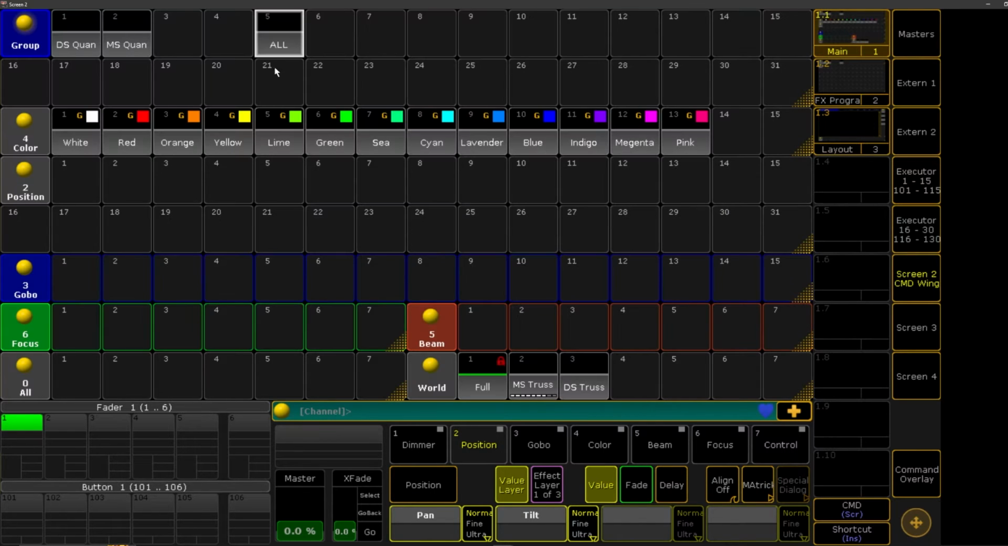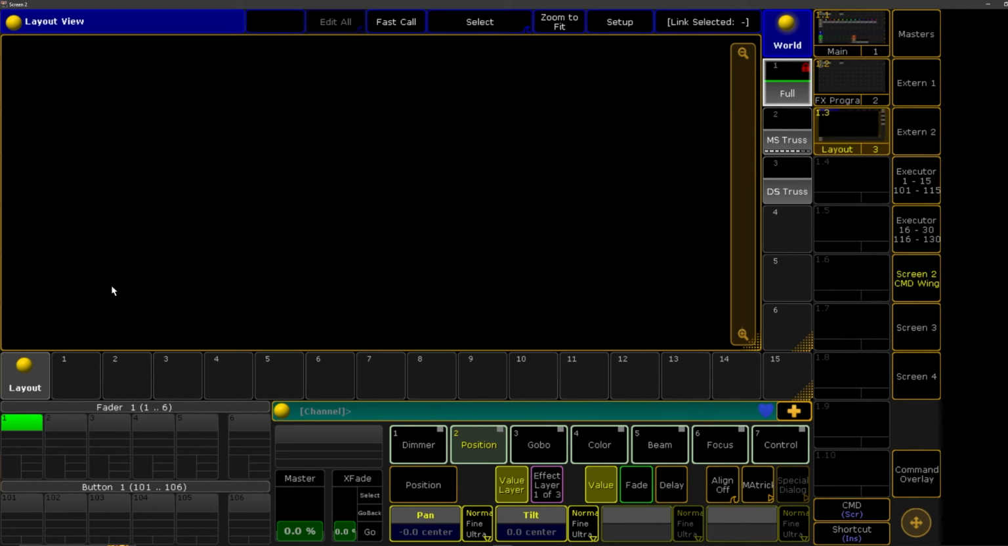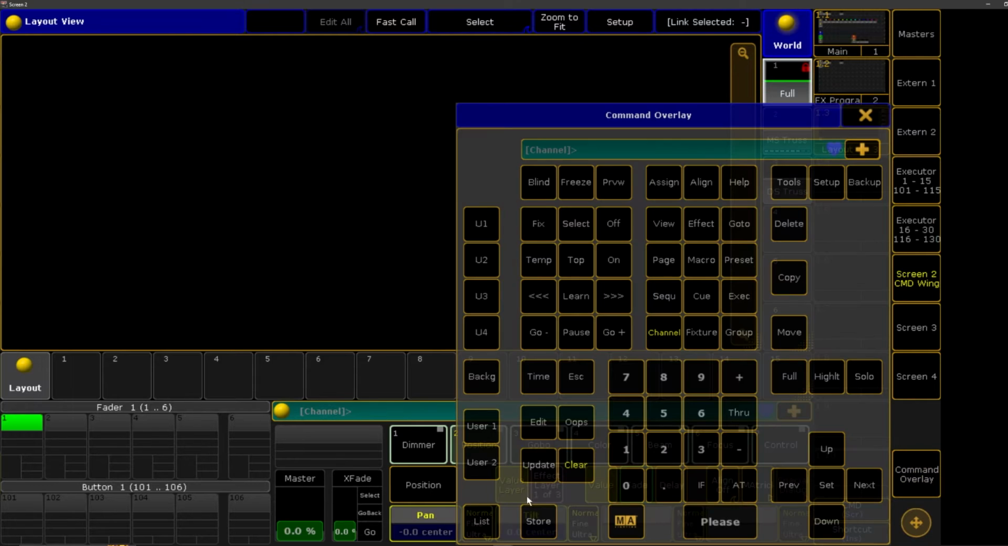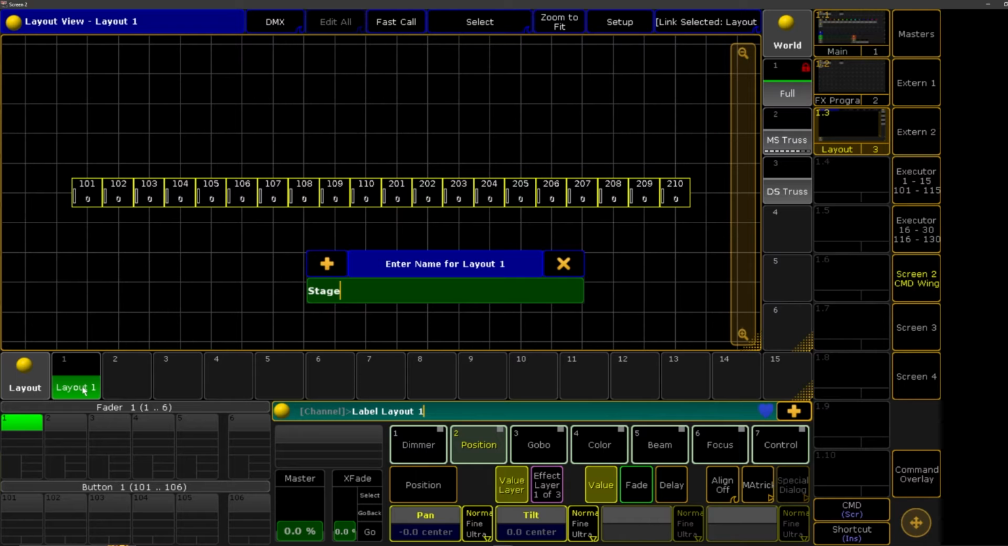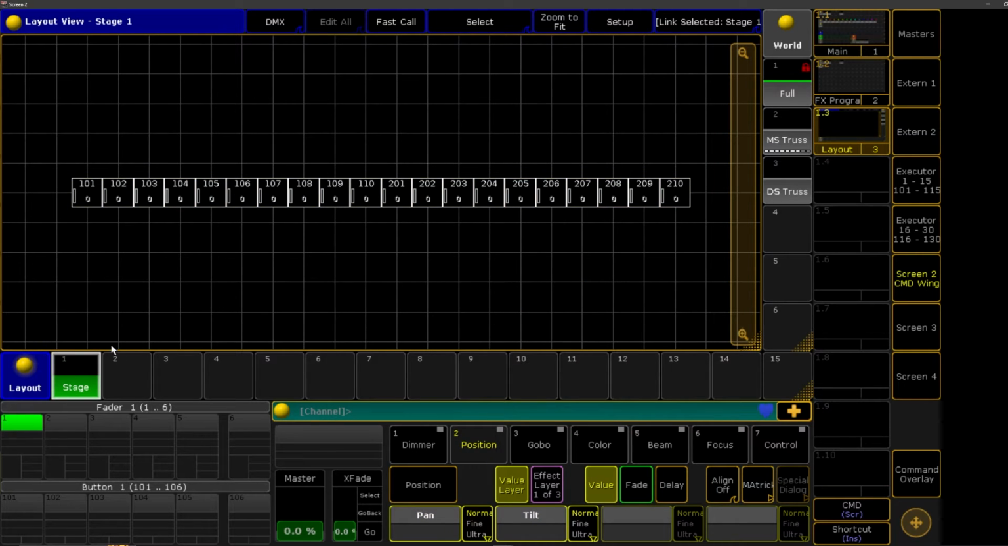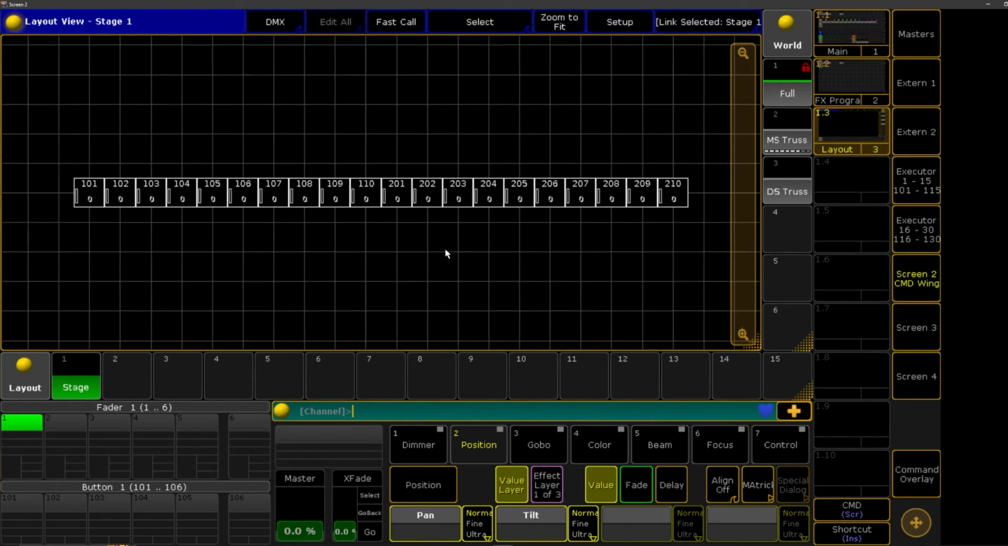Let's go back to our main and let's grab our entire rig. Okay, that's important. And we'll go over to our layout window here, and we will click store layout 1. When we select it, you can see all of our fixtures are in here now. But we can select this and rename it to, like, stage. Sure. And you can have as many layout views as you want, but for now, this is all you're going to need. So, this is probably not what your rig is going to look like.